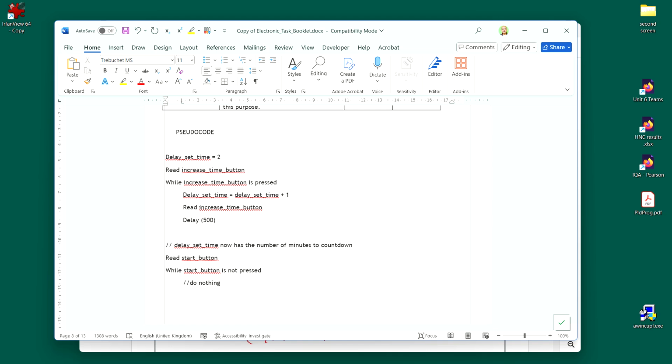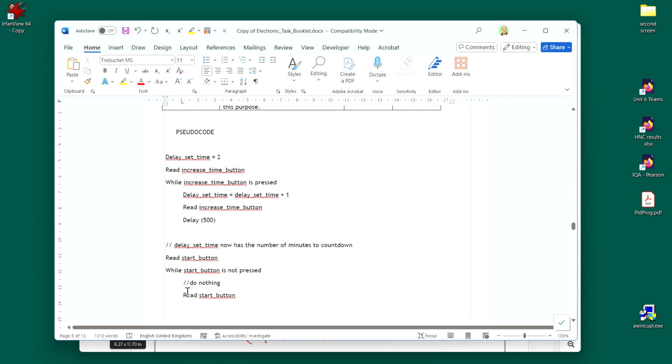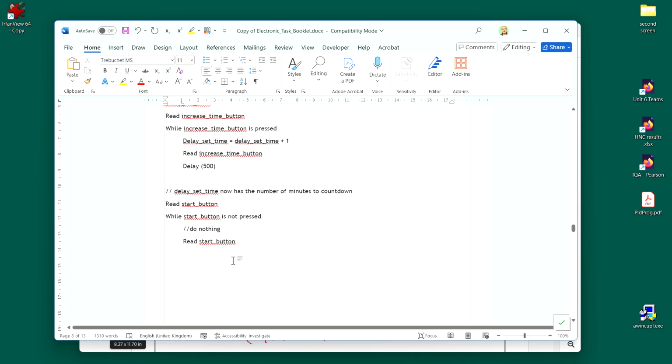So while it is not pressed, what will I do? Well, I'm going to keep reading it. Read start button. And that's the only thing I'm going to do. So it's going to read again. It's going to check again. If it's not pressed, well, then I'm going to read it again and keep going round and round in this circle until it's pressed. Now, once it is pressed, then I can start counting down. So maybe I'll put a comment here, start counting down, and so on.